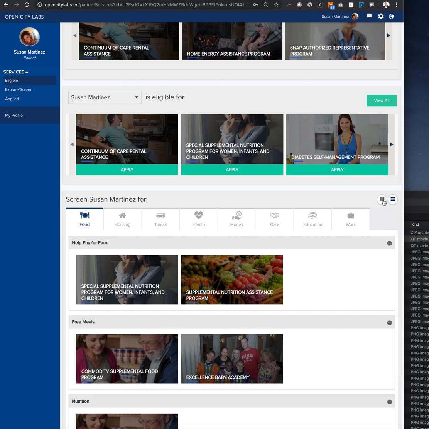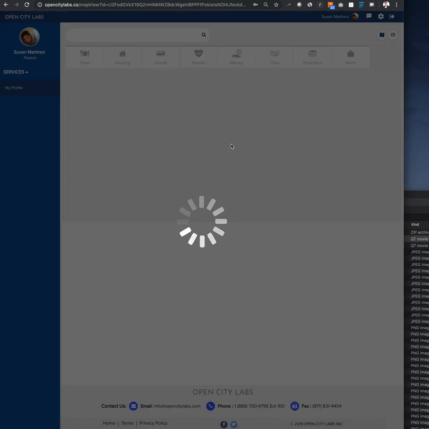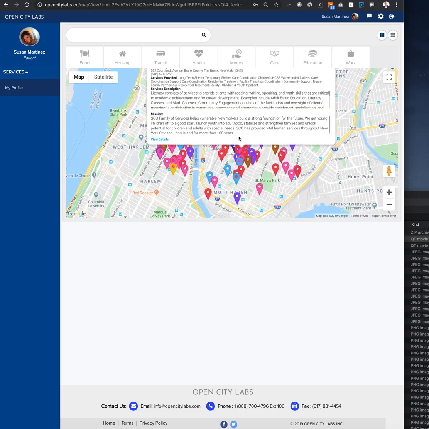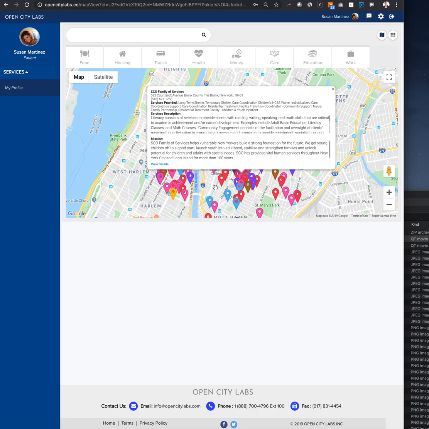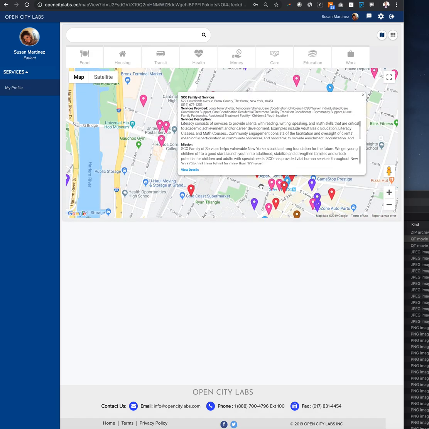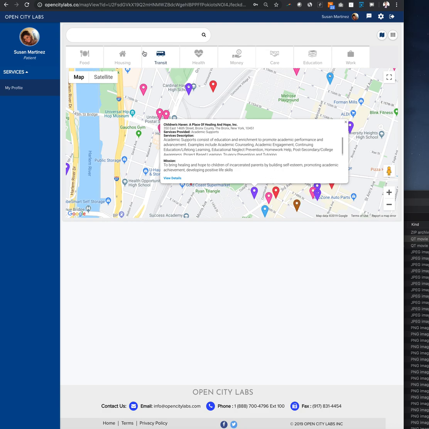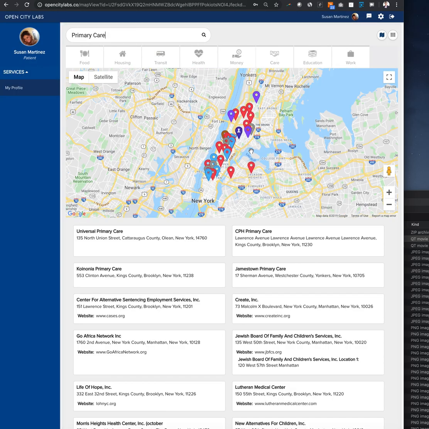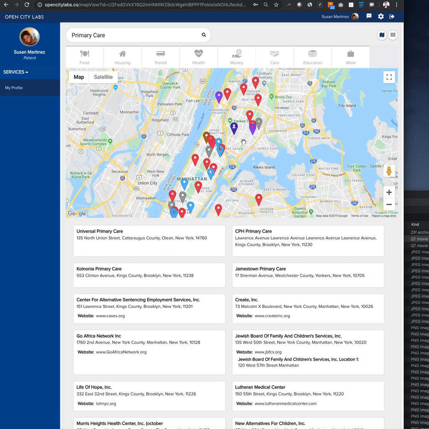Finally, I'm going to show you the map view of the services. It's really built around the patient and where they live. Here we see where Susan lives, and she can explore services that are near her. If she wanted to use the search here, she could just type in the type of care she is looking for, and that is OpenSea Labs. Thanks.